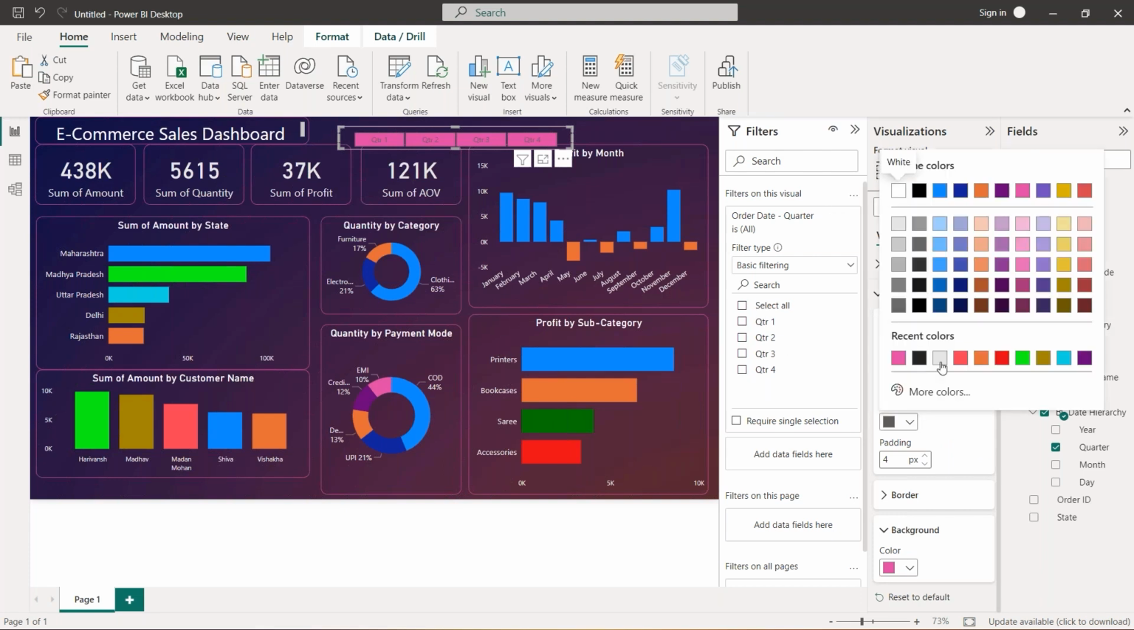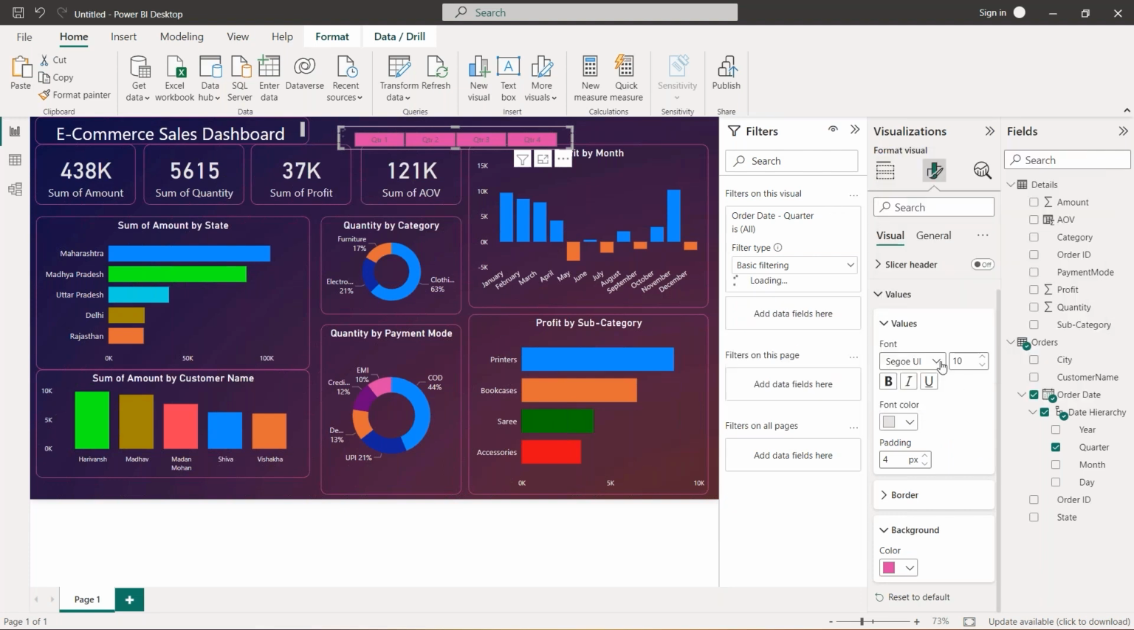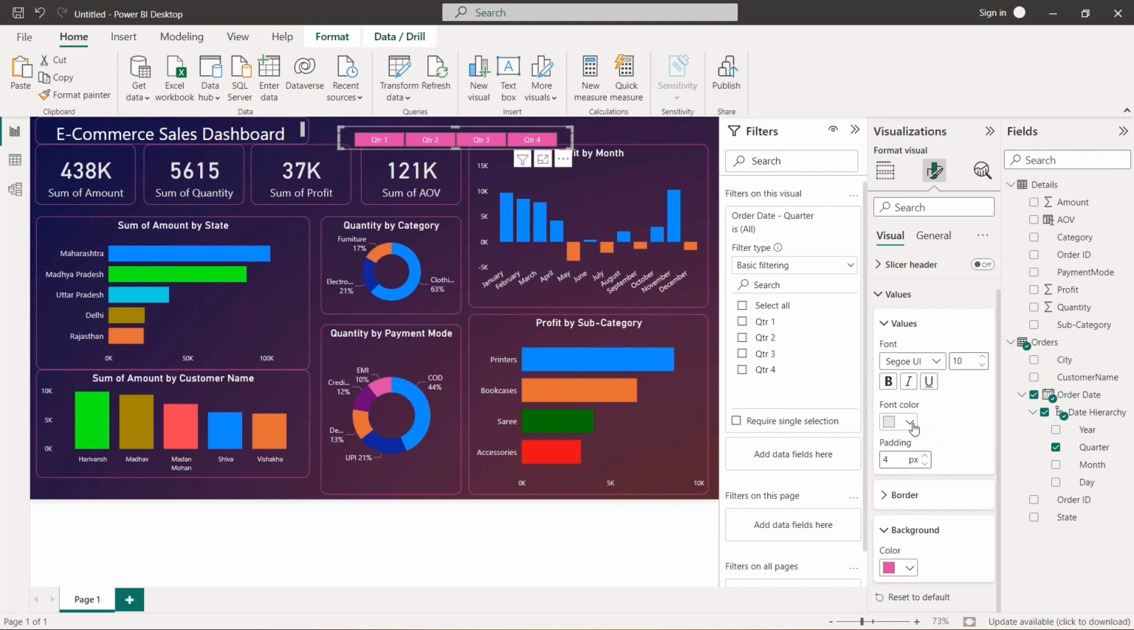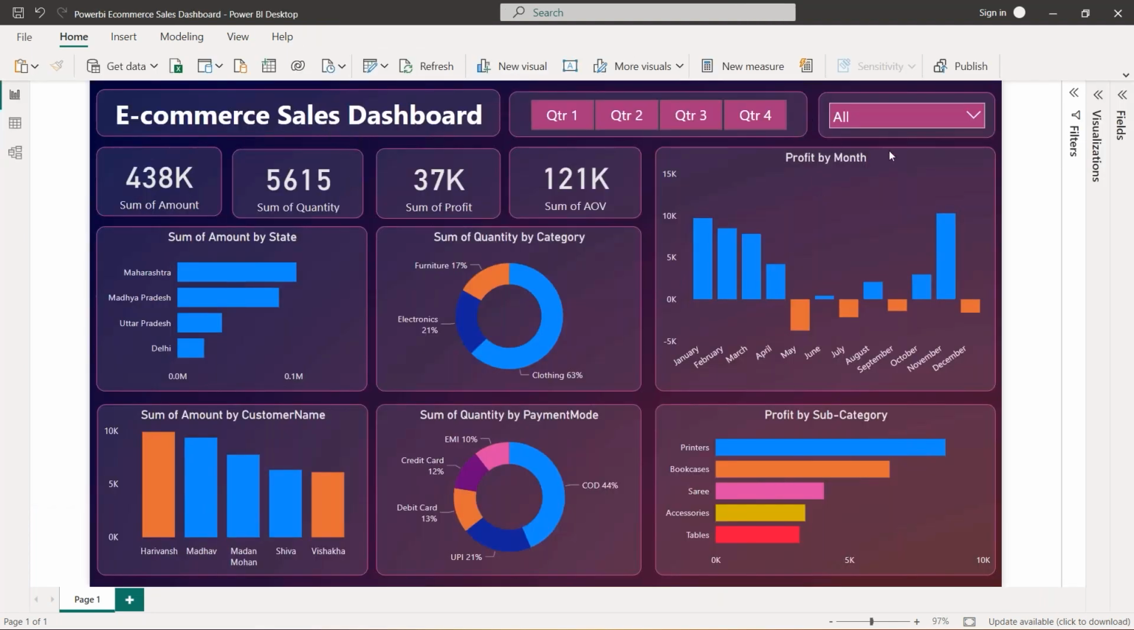Now I can just change the font size. This is my font size, or let me just select white. I think this is more visually effective. So this is quarter one, quarter two, quarter three, quarter four. Now I just want to create my last slicer, which is the drop down list of each state.